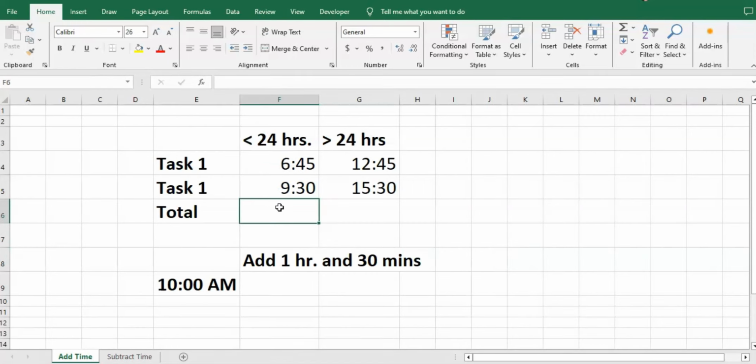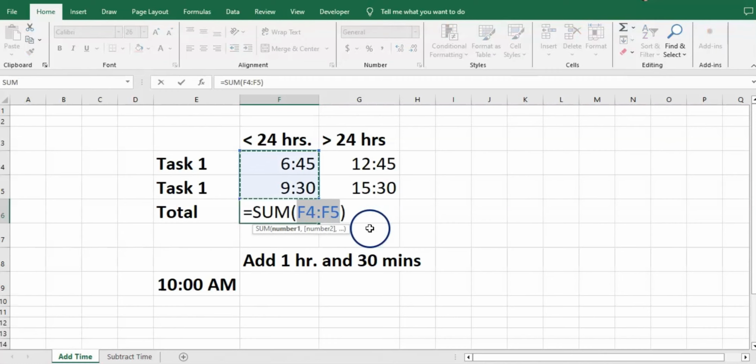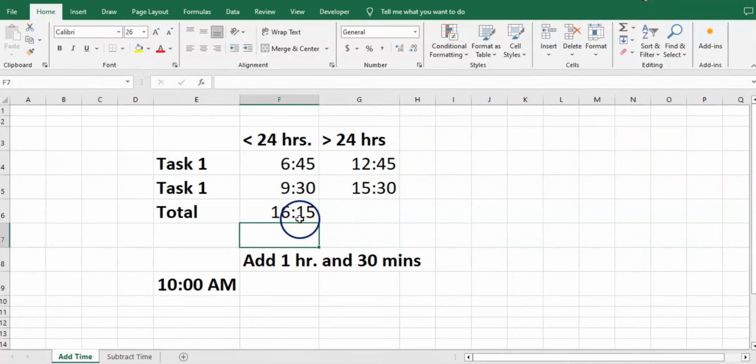So let's do that. We can auto sum it. I'm going to click auto sum on the first addition, and I can see the formula here. It used SUM and these two cells. I'm happy with it, so I can just press enter. That is 16 hours and 15 minutes, which is right. So you can do that.